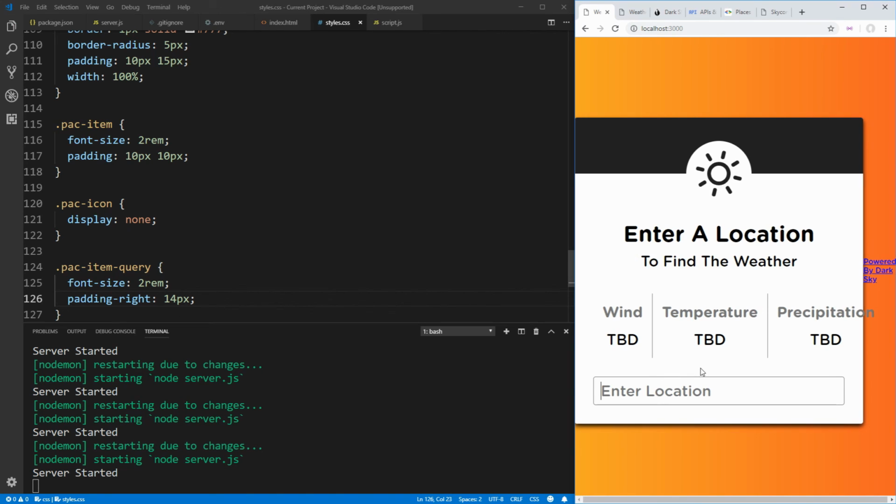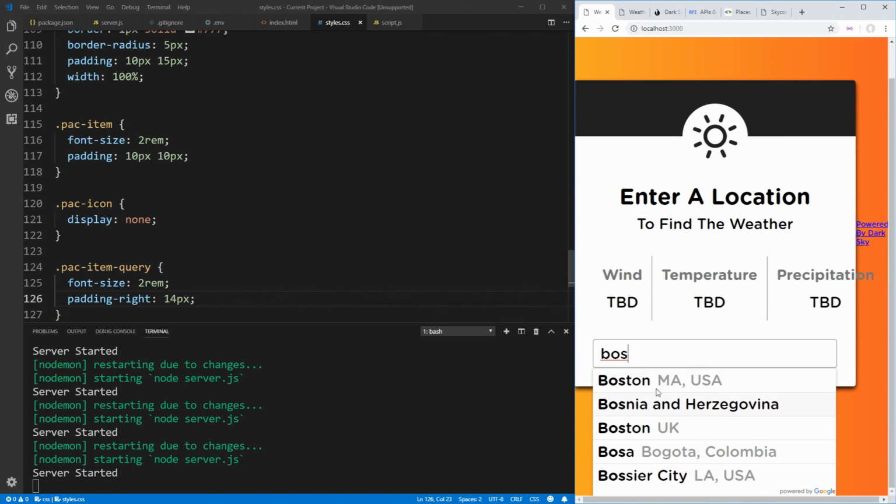Now if we refresh and start typing in here, you'll see that down here our options for selection are equally as large as the rest of the text in our application. And for you, you may not have to increase this text size, but in order to make this easier to see in the video for you, I've increased the text size.